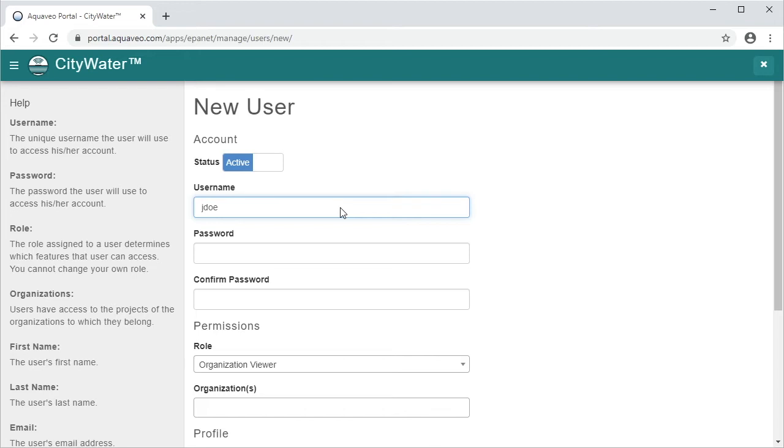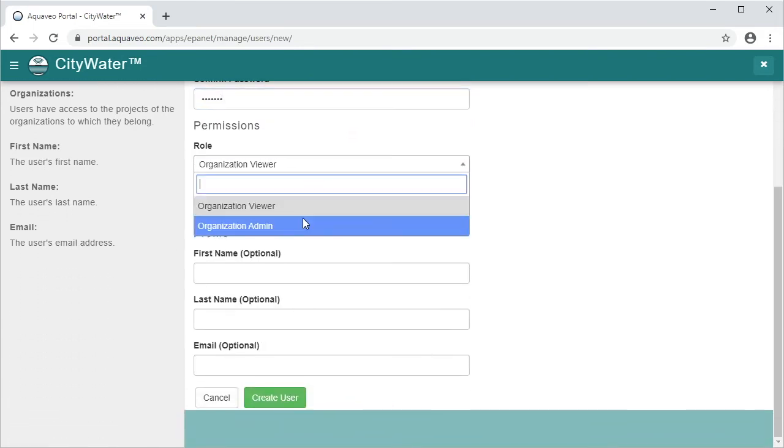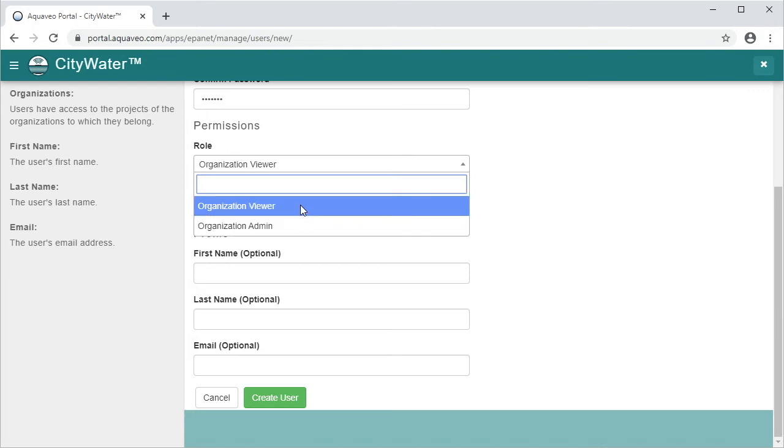Give John an initial password that you can remember, such as mypass1, and which he can and should later change on his own. Retype the same password to confirm it. Under Role, you may select whether to assign John an Organization Viewer role or an Organization Admin role. Most users should be assigned an Organization Viewer role. However, if the user needs to be able to modify projects, models, organizations, and users, the user should be assigned an Organization Admin role. John does not need administrative permissions, so select Organization Viewer here.